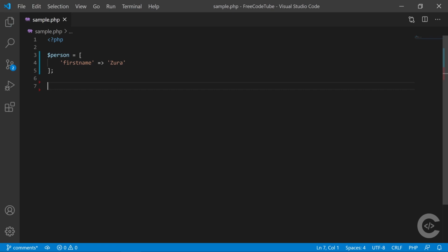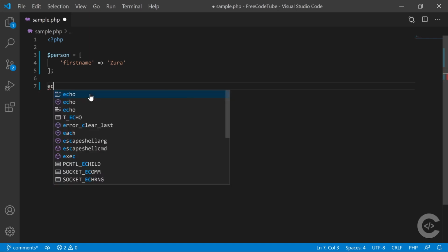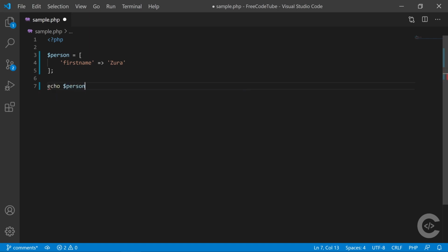Okay, let's talk about the autocompletion of associative array keys. Right here I have a person associative array with just a single key and single value, and I want to output the person's first name. So I start typing echo person, then square brackets, and inside the square brackets I want to type first name. It doesn't autocomplete. It cannot understand that the person variable has first name right there.